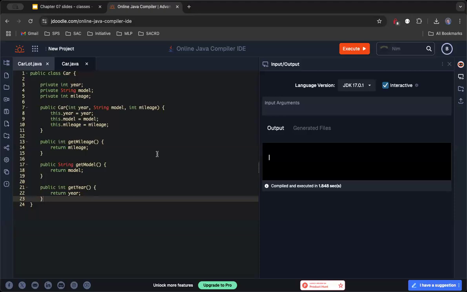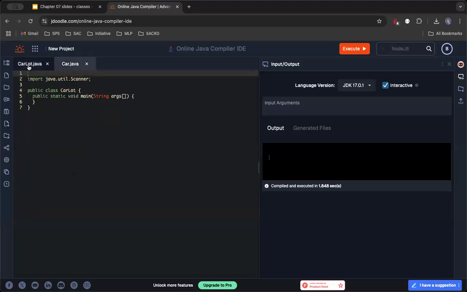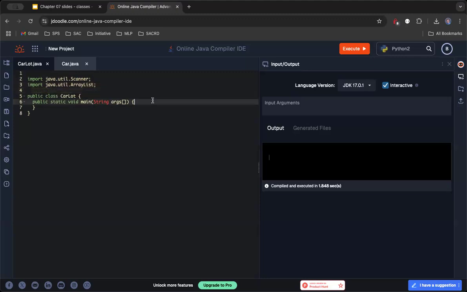So the next thing I want to do is start working on my presentation layer. So let's come back to CarLot. So we're going to want to create an array list of cars here. So I'm going to need to define an array list. Let's go ahead and do the import on the array list. java.util.ArrayList. Okay.